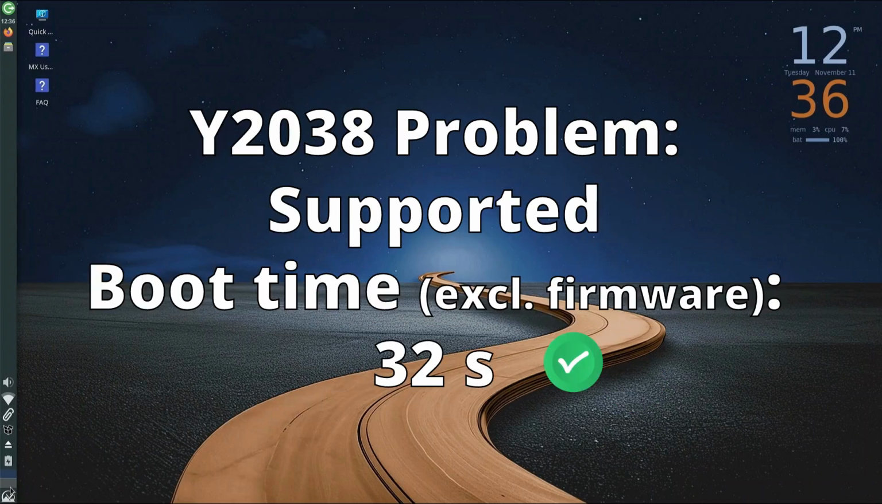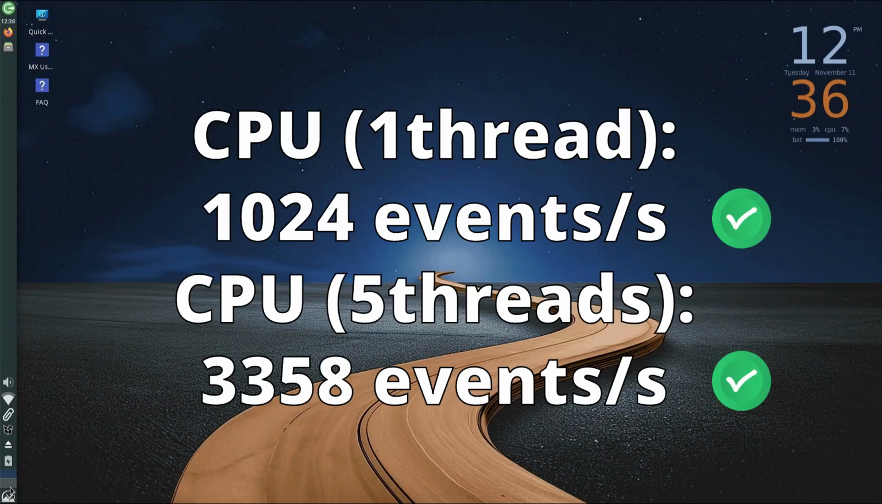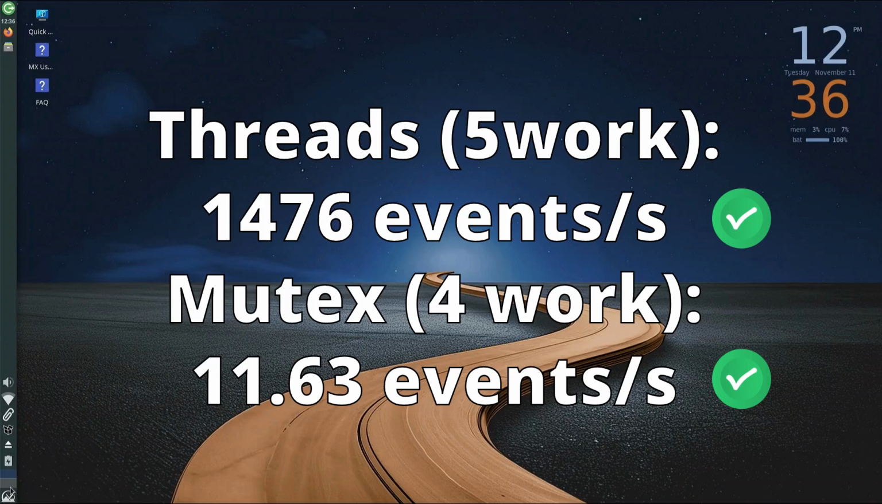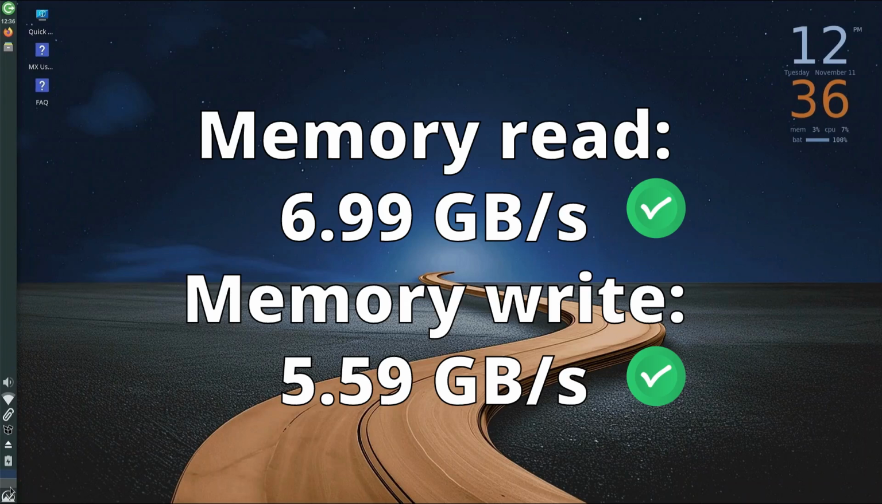MX Linux does have support for the Y2038 bug, and its boot time without firmware was 32 seconds, one of the best boot times when compared to other distributions. In the Sysbench CPU test, it achieved more than 1024 events per second, a very impressive result for the tested computer, along with the thread test. The thread test performed excellently with 1,476 events per second. Similarly, the mutex test achieved 11.63 events per second, both remarkable values. For memory read and write tests, the results were also excellent, indicating efficient memory access management in this distribution.